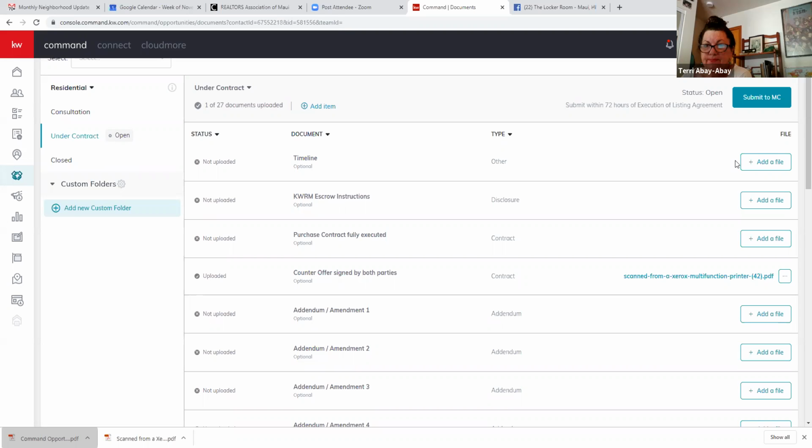Unlike Dotloop, Command does not generate an email to your broker, so you need to let your broker know that the file has been submitted and is available for the broker to look at. Great. And that is your Command file.